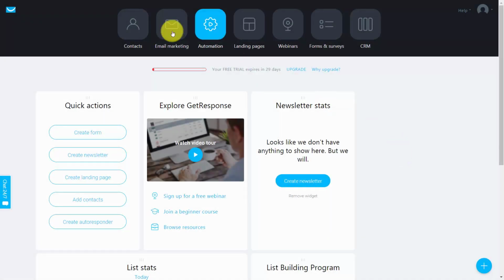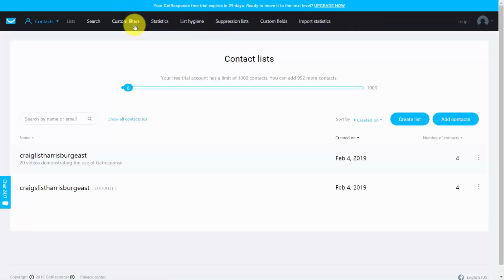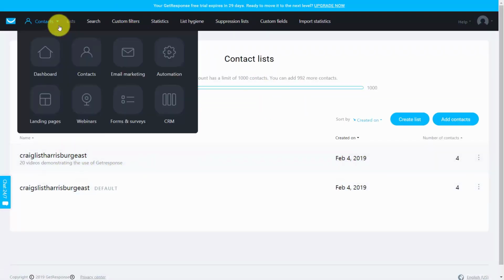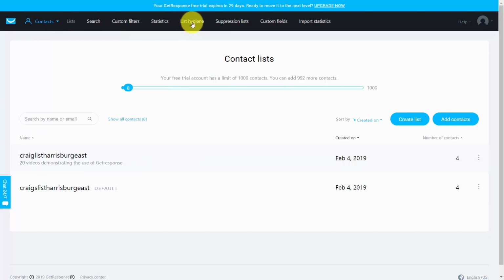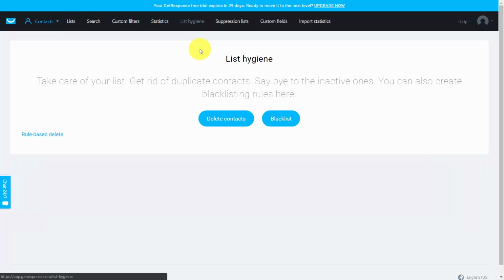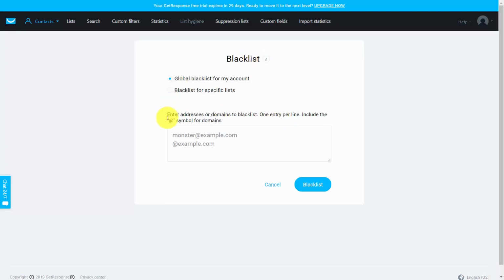Welcome back. Now if you go inside of your contacts area, you're going to see all of your lists together. And in the top menu, you're going to be given an option to do list hygiene. And you have two choices. One thing that you can do is you can click Blacklist. This allows you to dictate who can and cannot become part of your email marketing list.